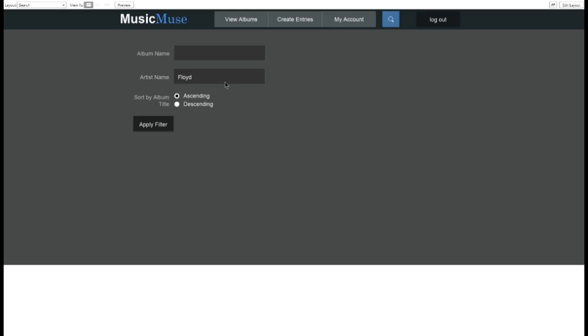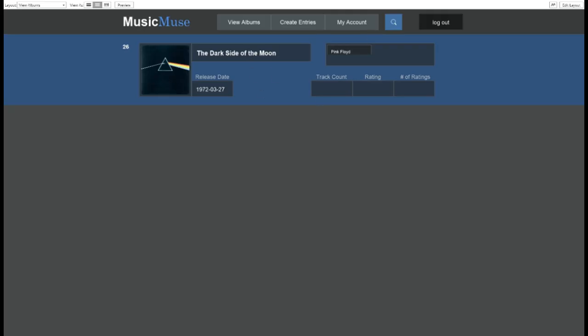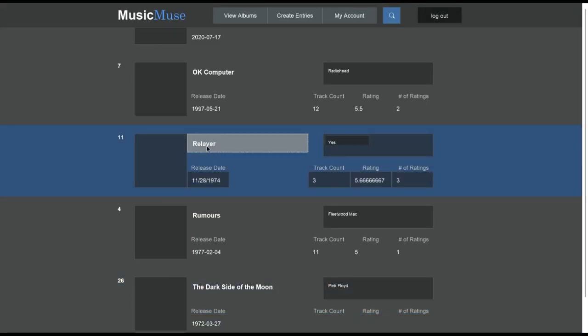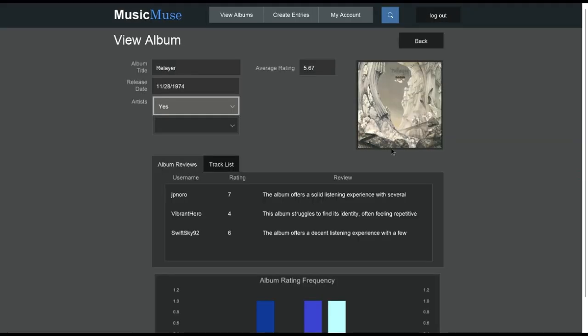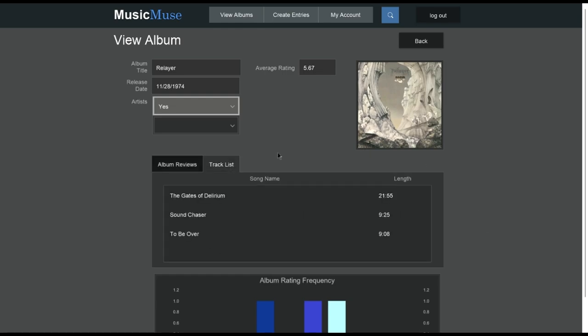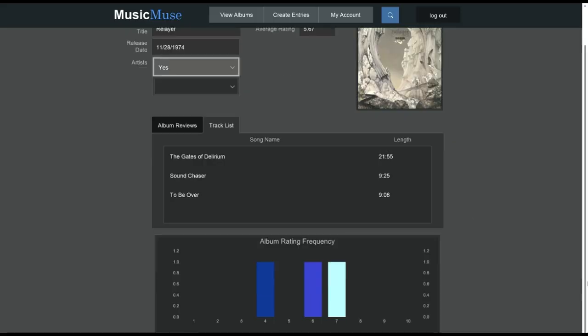By clicking on the blue search button, we're given options to filter and sort the View Albums tab. In this case, we will write Floyd for our artist name, and then we can see the album we just added. In the View Albums view, you can click on an album name to see its information. This information includes the album title, release date, artists, and album cover, the average rating, as well as breakout views on the reviews the album got, as well as its track list. There's also a bar graph on the bottom showing the distribution of ratings.